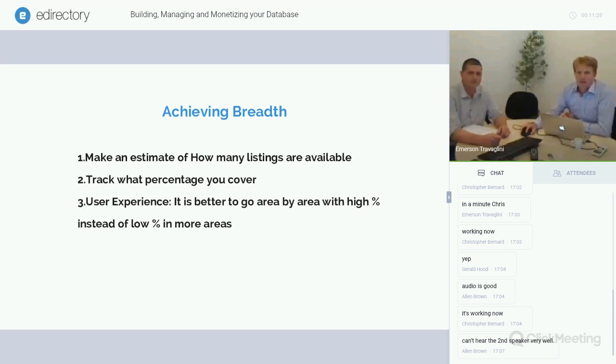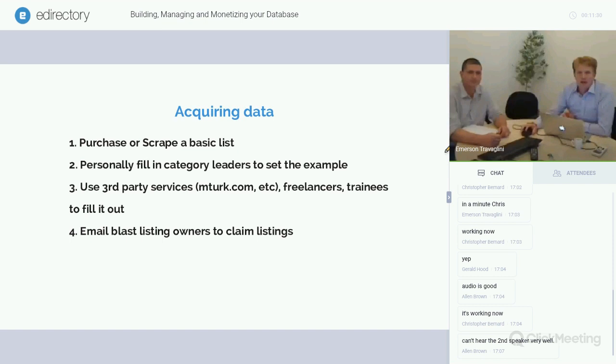Okay, so breadth and depth, and then how do you go about actually getting it done? What are the logistics of it? It really depends on what you're doing and how broad and how deep it is. The best way to probably start is to purchase or scrape a basic list. I'll start with talking quickly about purchasing information.